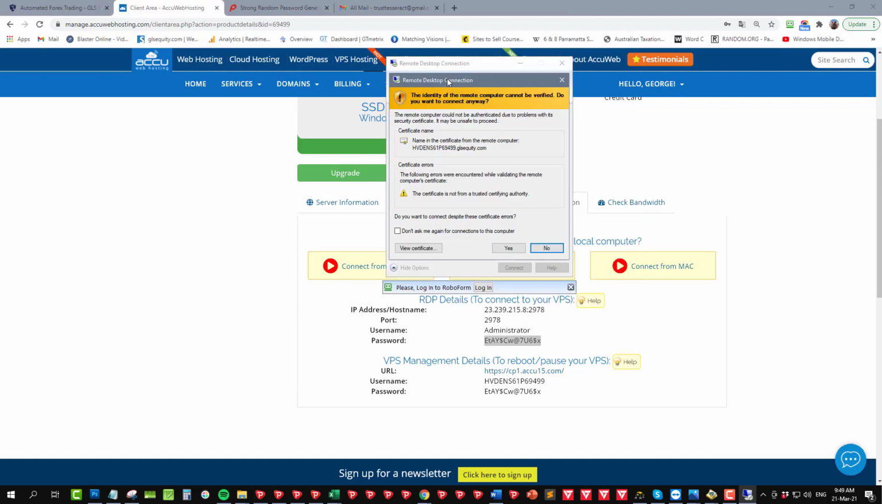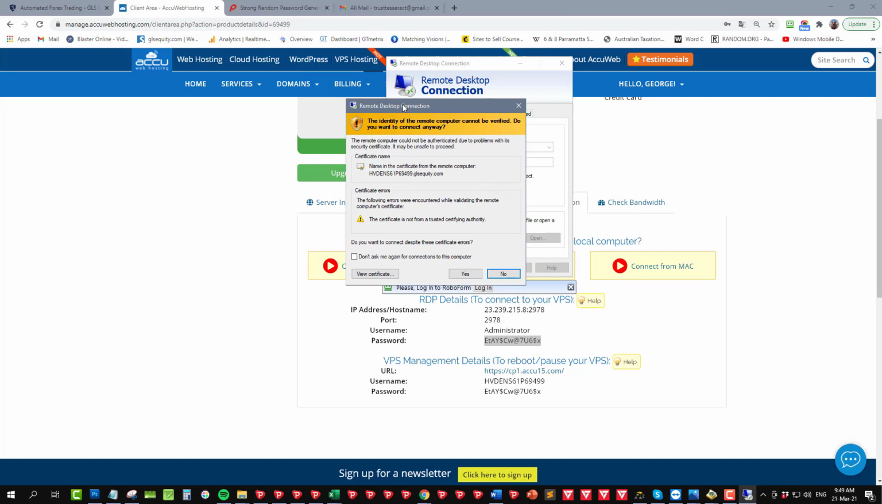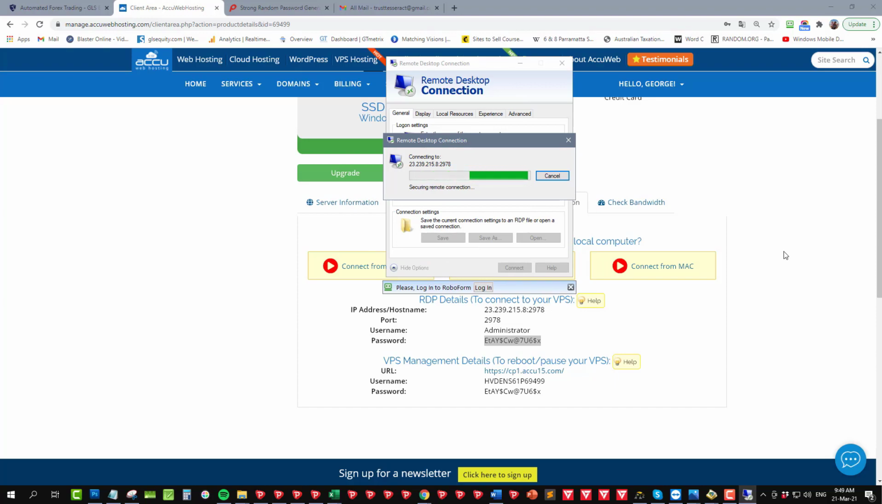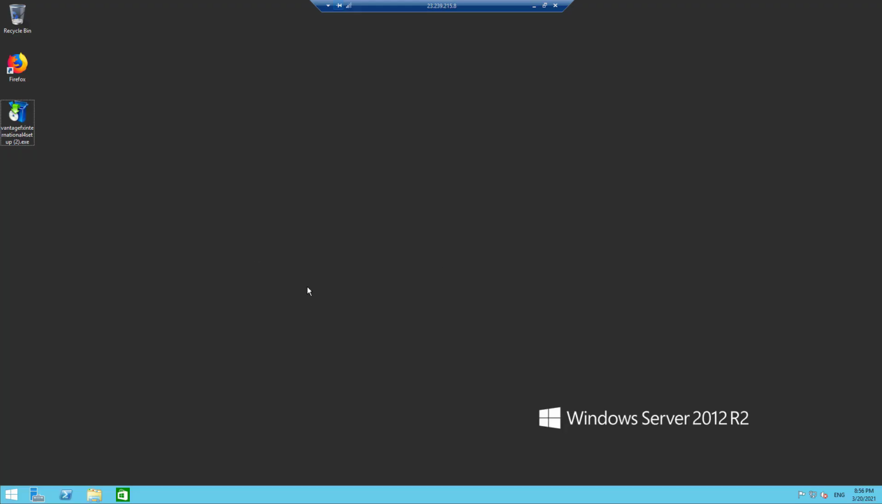Now the first time you connect to this VPS, you're going to get a pop-up window giving you a warning saying, is this a secure connection, talking about the SSL, etc. Just click don't show me again and click yes, don't be worried about that. Alright, now this is your VPS. So you'll see down the bottom we've got our taskbar.